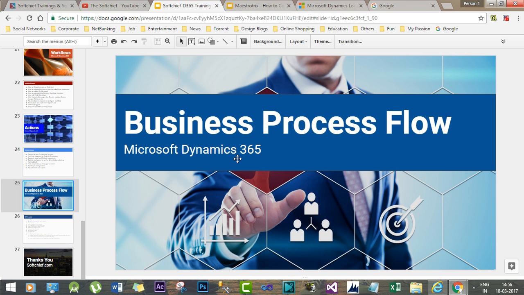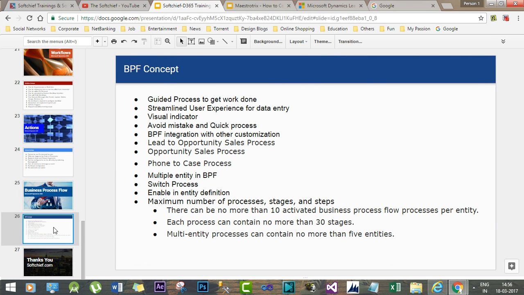Business process flow is an important part of the Dynamics 365 system. Business process flows are processes in Dynamics 365 which guide a user to do some tasks. The guided process, the business process flow, in short, we will call it BPF. These processes guide the user to get the work done in the correct way, and also provide a streamlined user experience for data entry.